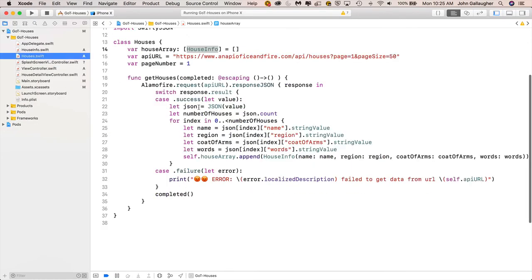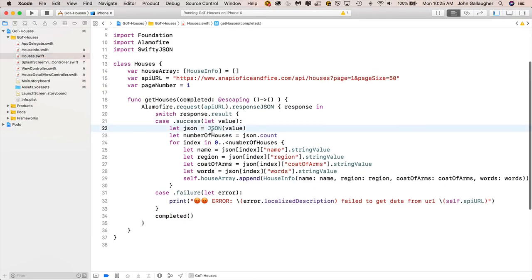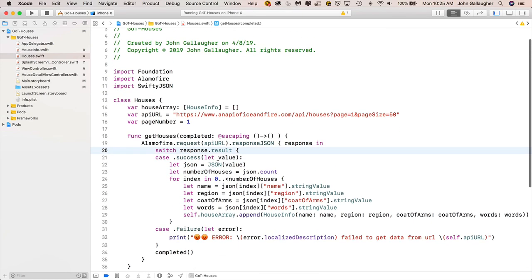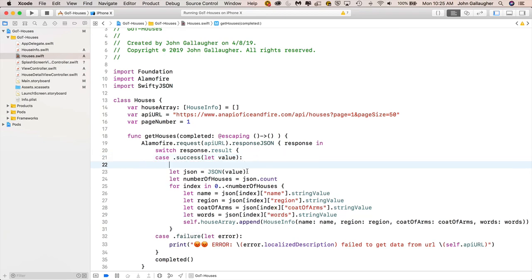So when you think through, okay, how am I going to do this? We take a look at houses.swift in here. We've got a bunch of different options. We want to start paying attention to the page number. And so, as we do our API request in here, we've got our API URL. And if we have successfully gotten some data back, then we want to change our API URL. So first, let's increment our page number.